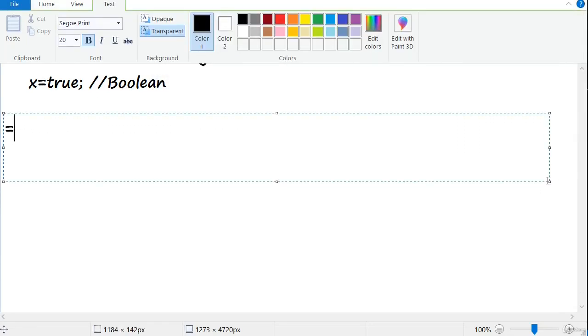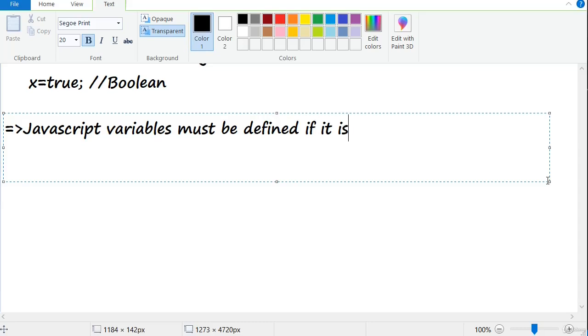First, we will make a note about this. JavaScript variables must be defined if it is in strict mode.